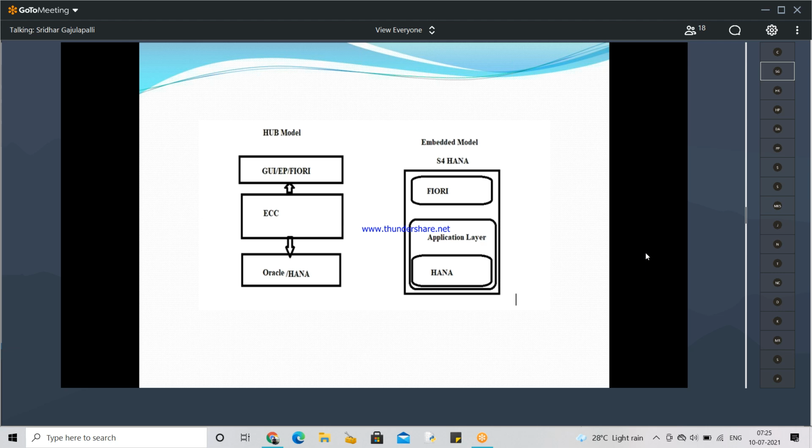I will basically be showing you an embedded model because I have an S4HANA system with me. I will show you the embedded model, and I will also explain the hub model and how it differs from your normal embedded model. Okay, the role design part.